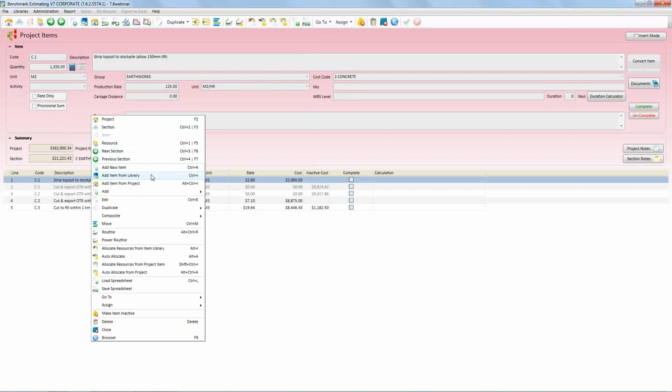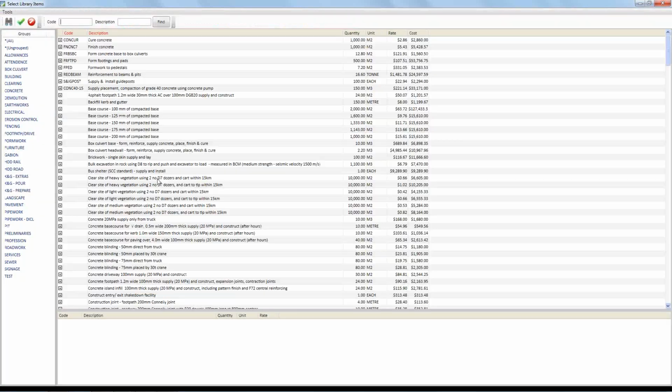Before I show you this usability improvement, let me explain very quickly, there's many ways you can build up an estimate in Benchmark. Obviously today I've been showing you an estimate that's already built up. But one way of building up an estimate is just by adding items from your library or from another project. So we'll go add item from library. So you'll see here, without going through the process, that this is where you can pick items from your library. Okay, you can bring them into a job.